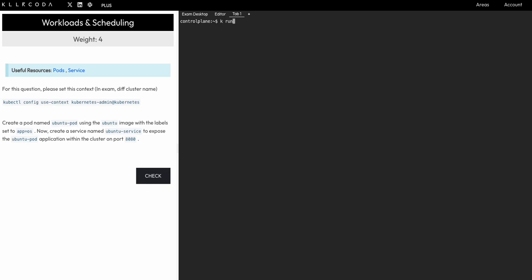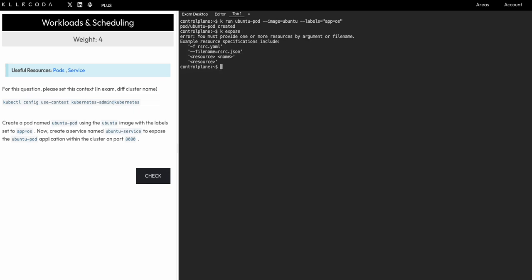So I'm gonna do it. Run ubuntu-pod --image=ubuntu --labels=app=OS. Now I'm just typing. In your exam, please copy paste all the values. And the next thing is you create a service and expose it. The same thing, I'm doing it imperatively. If you do k expose, just k expose.